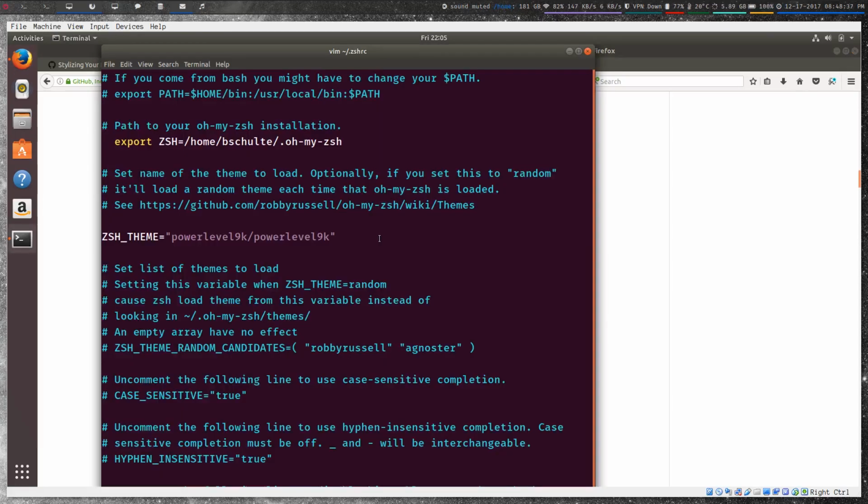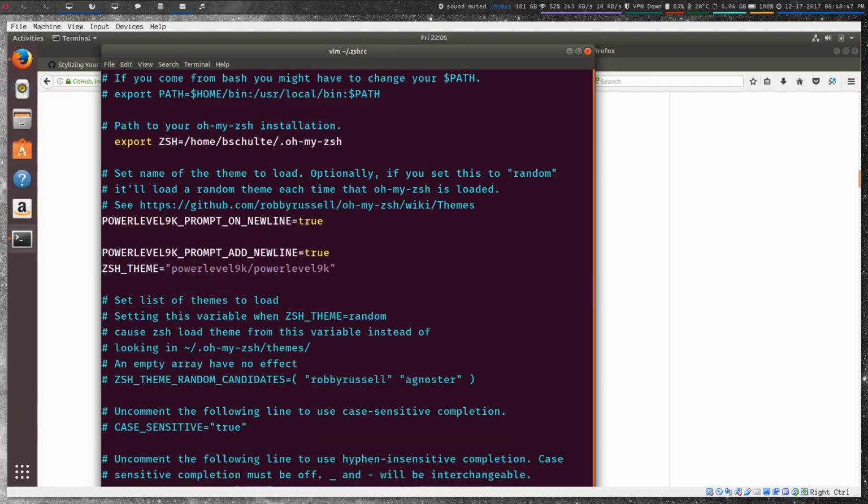So what I'm going to do is paste in, section by section, the lines from my normal configuration file, and we'll walk through how the changes actually affect the prompt and what they're doing. The first one that I want to put in is the power level 9K prompt add new line and on new line. What this will do is add in a new line for where you're going to be typing, and also add a new line after the output of your command is run.